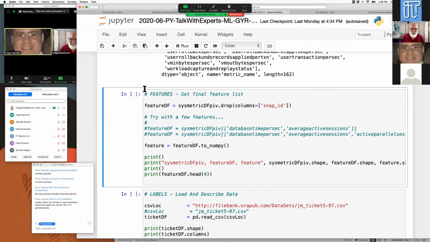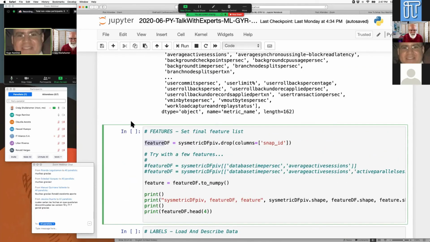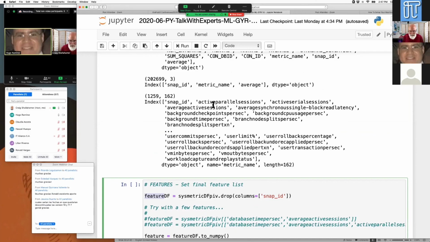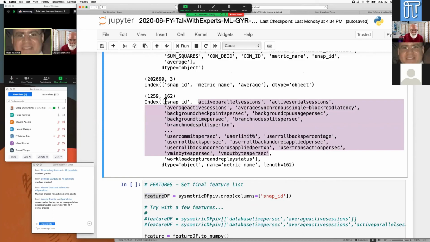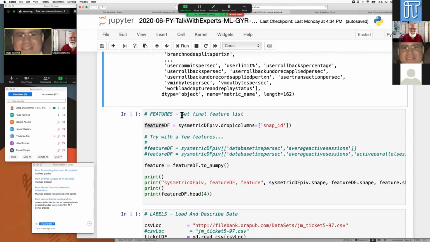Okay. Now, we're going to create a data frame containing just our features. See, these are our features, because they have attributes about performance. Okay. The AWR Snap ID is not an attribute of performance.